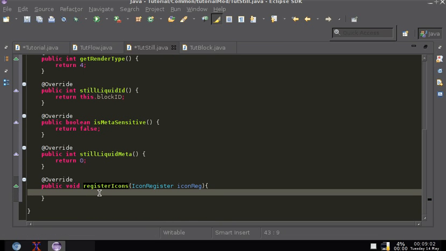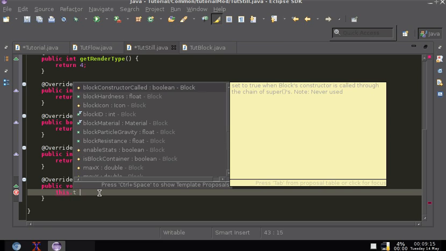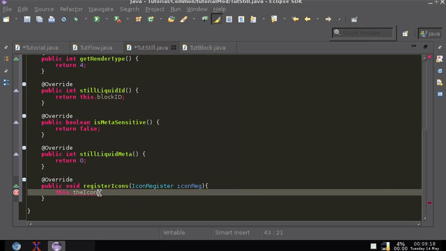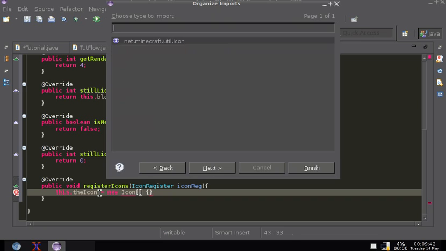Now, the way you register the icon for a liquid is completely different than blocks. It will be this dot icon equal new icon, and then it's an array. That's what I get for trying to do stuff in the dark. Of icon, and then we have to import icon from net.minecraft.util.icon.